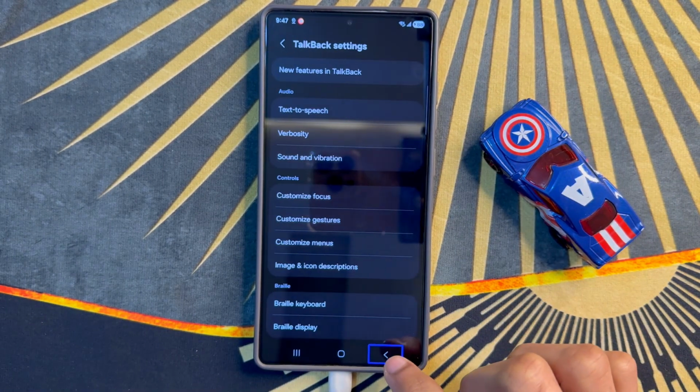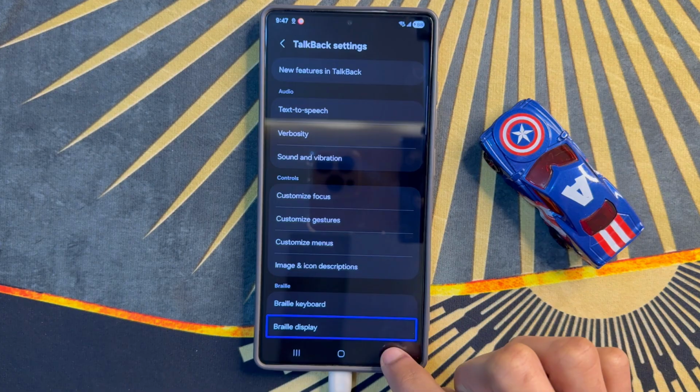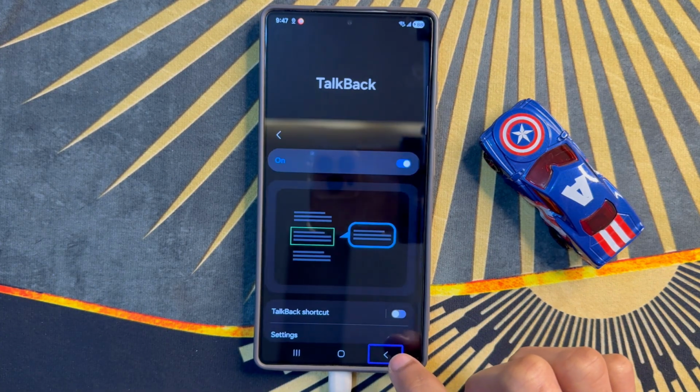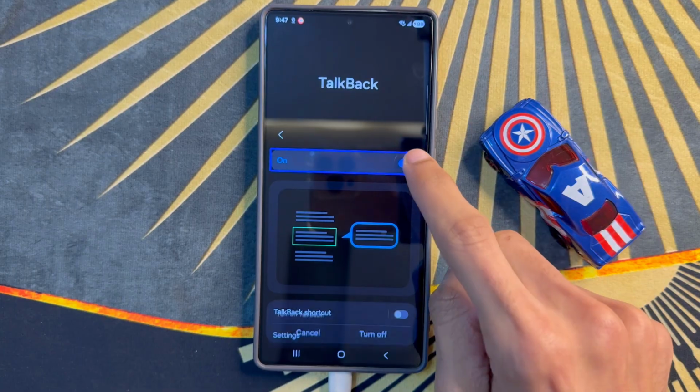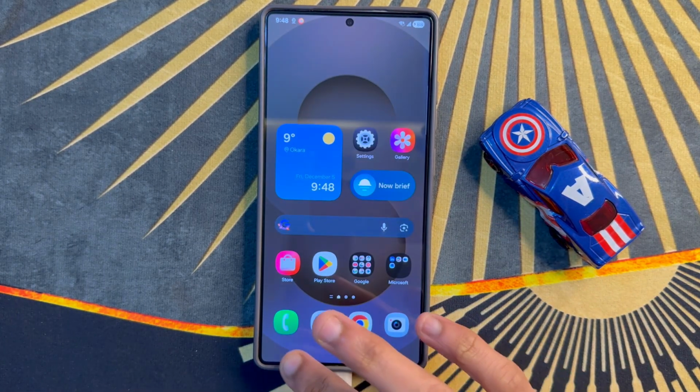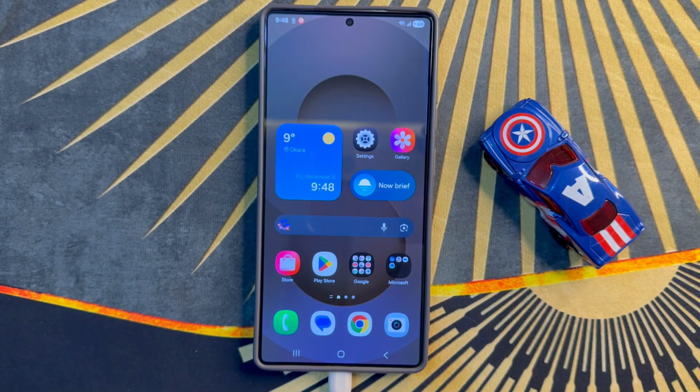Go back. TalkBack settings. Double tap to Braille display. TalkBack. And turn off TalkBack. After the process, go back to the home screen. Refresh phone. So that's how you can turn on or turn off Braille display in TalkBack setting on Samsung Galaxy S26 Ultra.